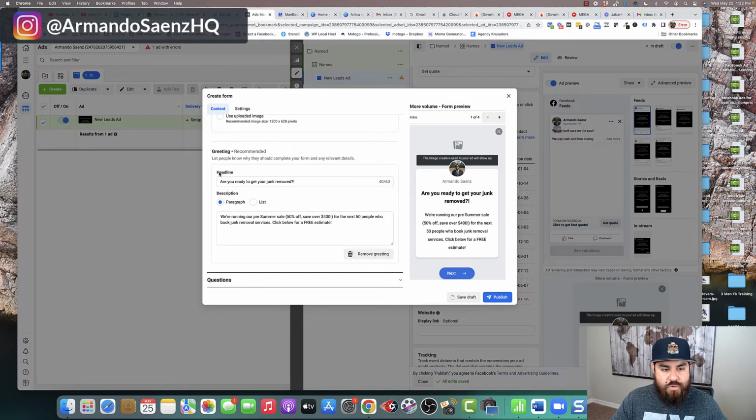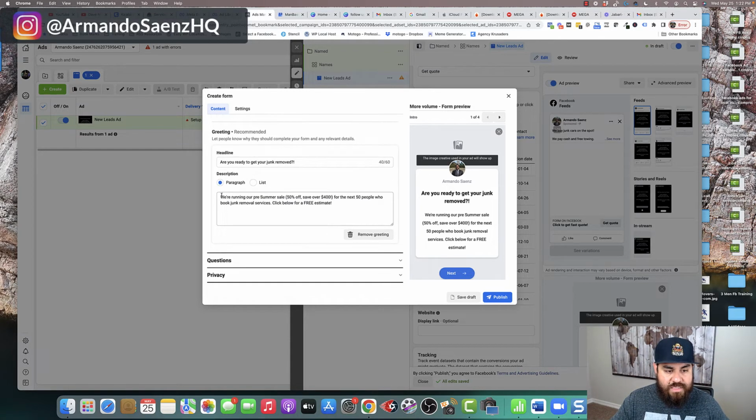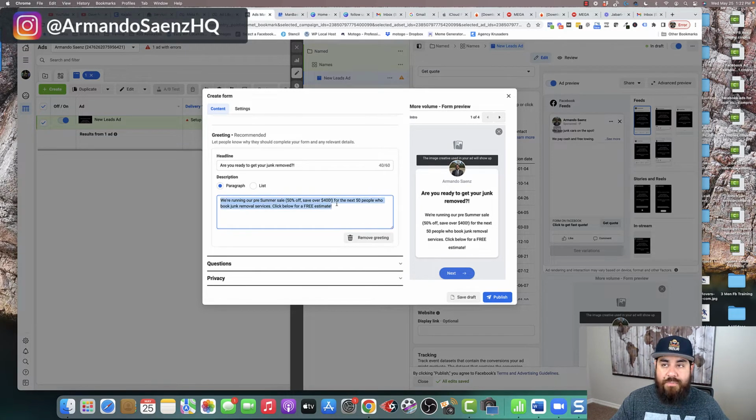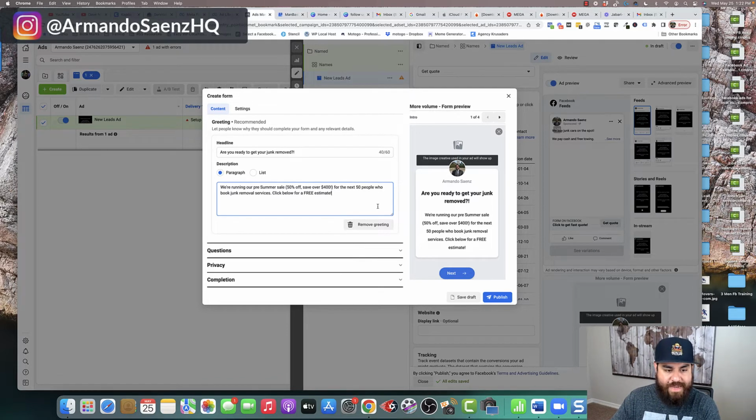Now the greeting has two portions: the headline and then the description. The headline is going to be a call to action. It's going to tell them, hey, you've made it this far, this is what you need to do in order to get your quote or sell your junk car. The next thing you want to do is give it a brief description in a paragraph as to what it is that they're actually going to be filling out, or maybe even tell them you need to click below, you need to fill out this information, and you can get your instant quote right now.